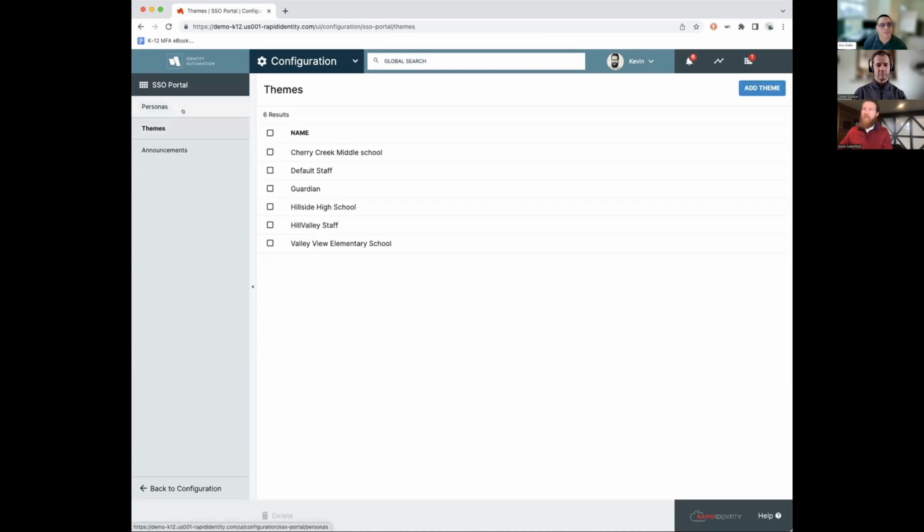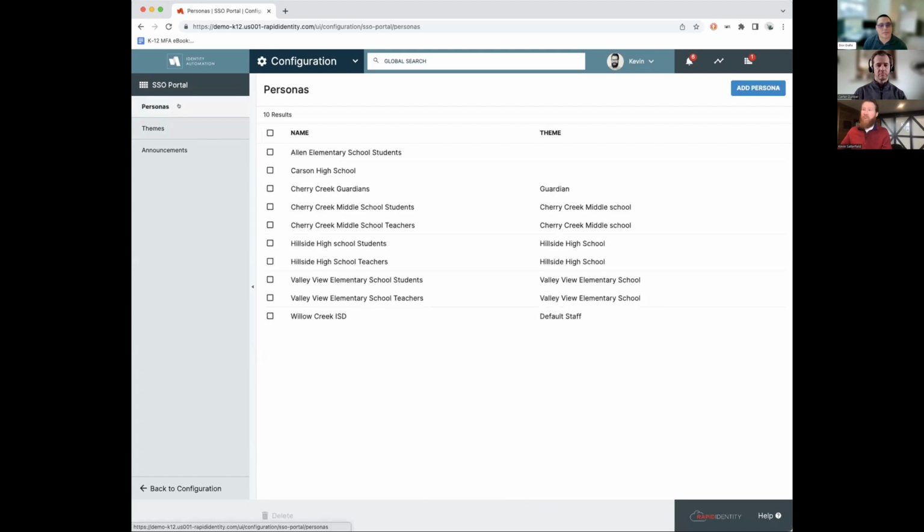Now, these themes can then be tied to personas, and personas are how I direct users based on their role to that end user experience. It's how I push someone to an admin dashboard. It's how I give Henry those two dashboards that he can switch between. And it's also how I push Manuel directly to Clever, right? So how do we present that to people? How do these dashboards work for Universal Authenticator?